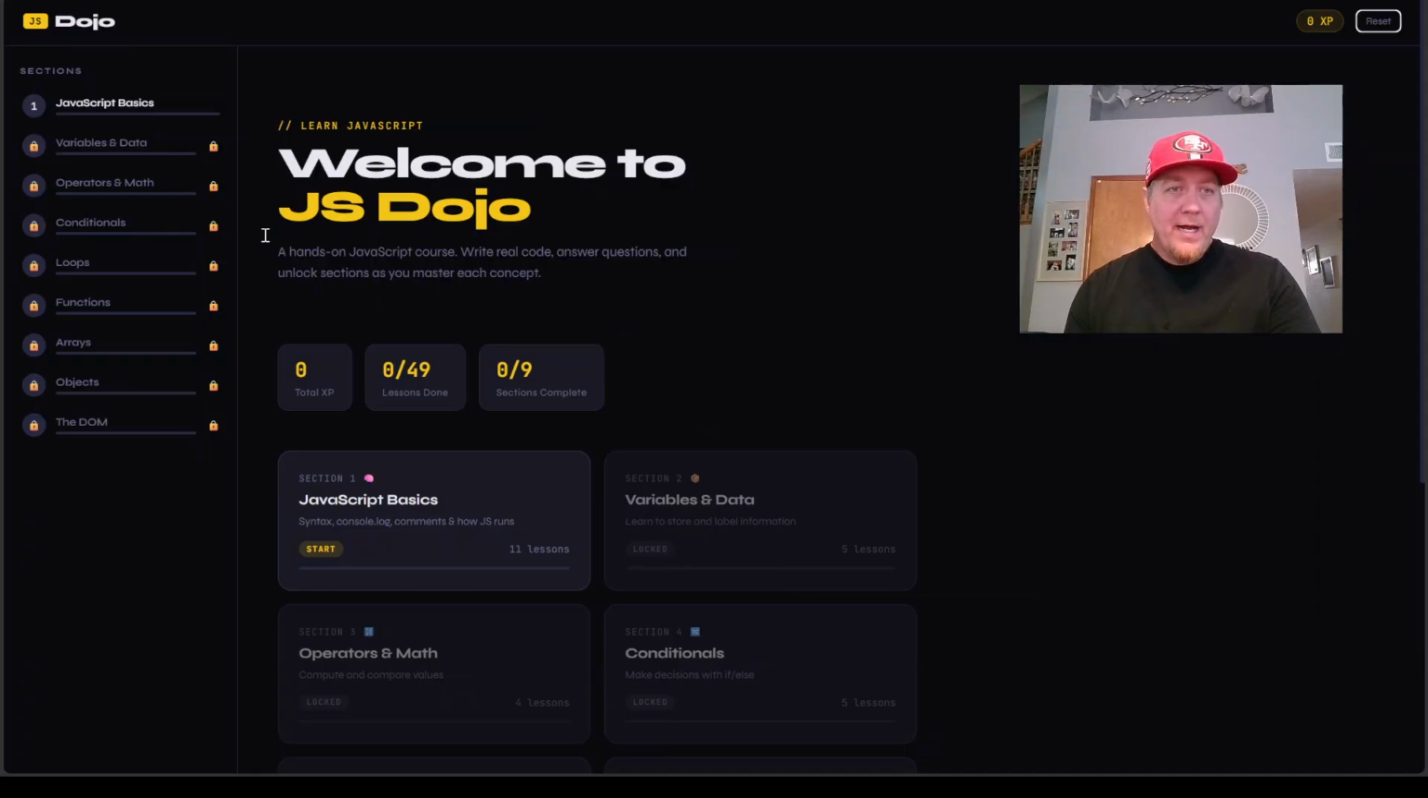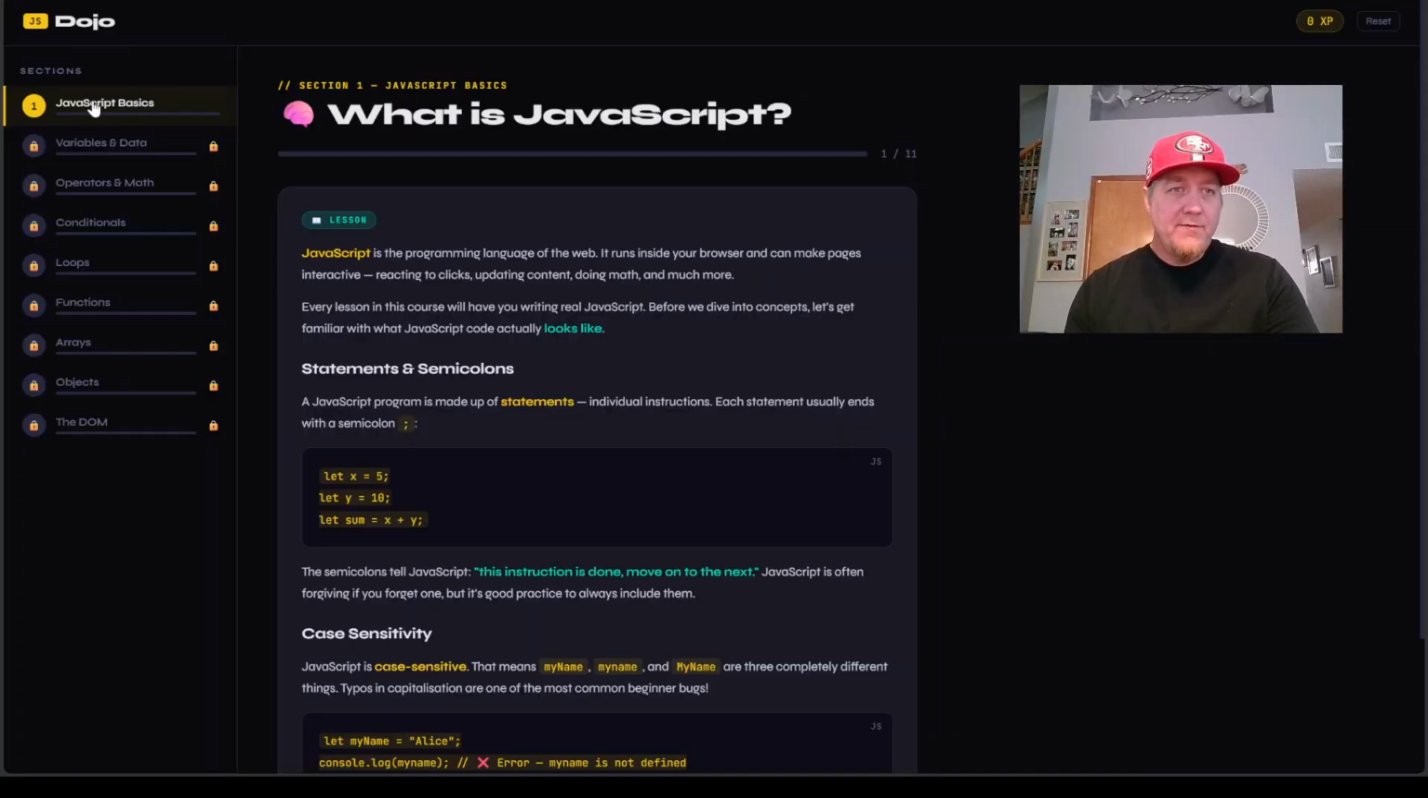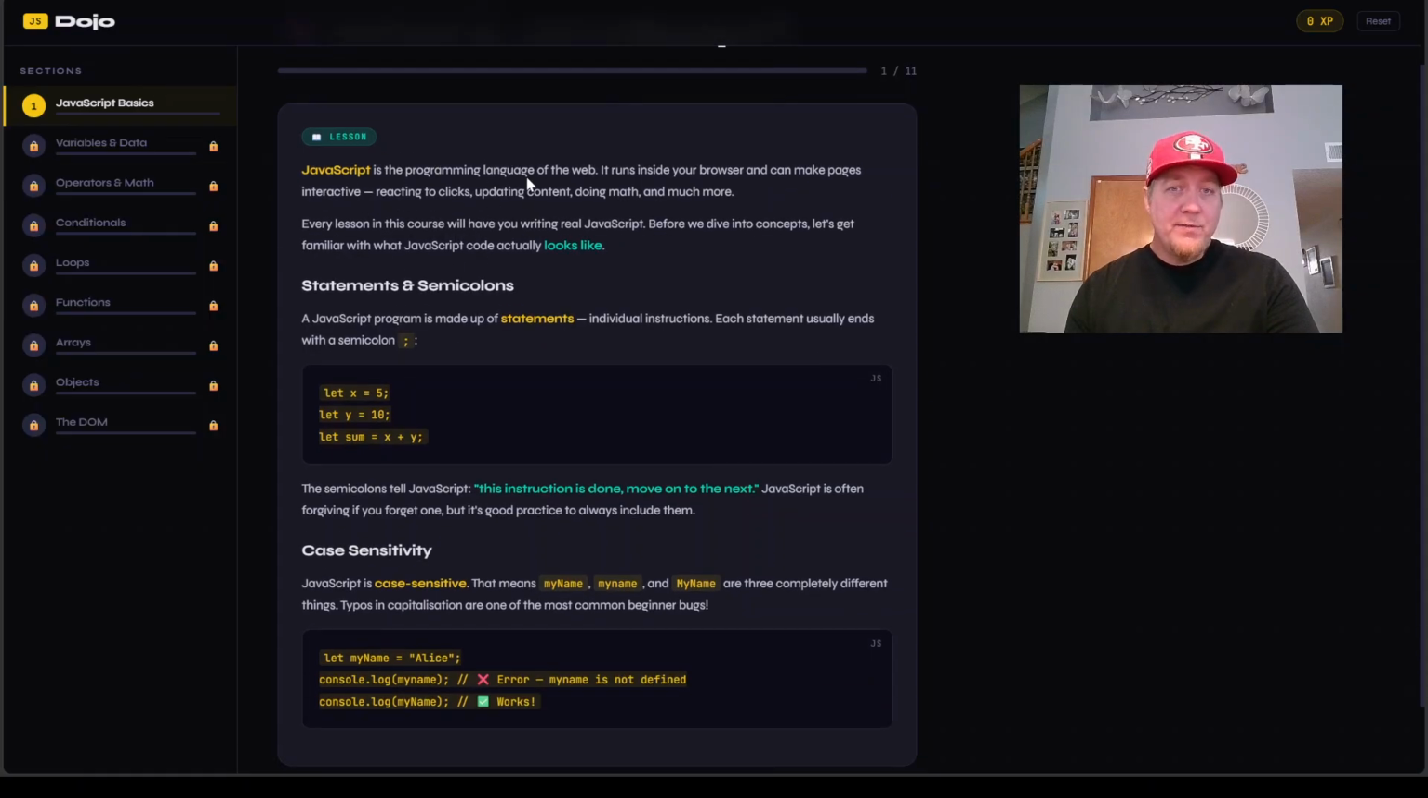All right, so what we're looking at here is JavaScript Basics, this little thing I made. You'd click on the first section, JavaScript Basics, on the left, and we'll just go through it. It says: JavaScript is a programming language. It runs inside your browser. That's a neat thing too, you don't need a bunch of different tools as you learn JavaScript. You can do it within a web browser. And it reacts to clicks, updating content, doing math, and much more. Every lesson in this course will have you writing real JavaScript. Before we dive into concepts, let's get familiar with JavaScript code and what it actually looks like.